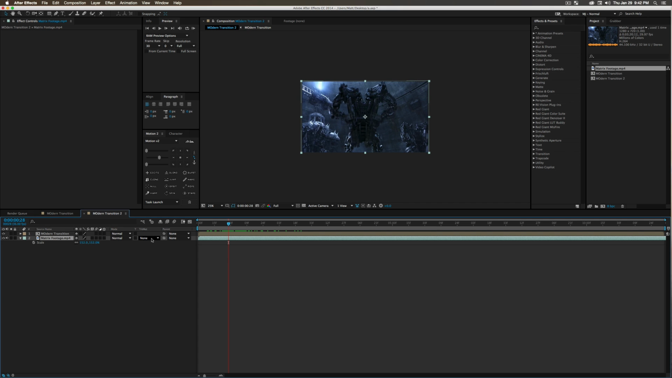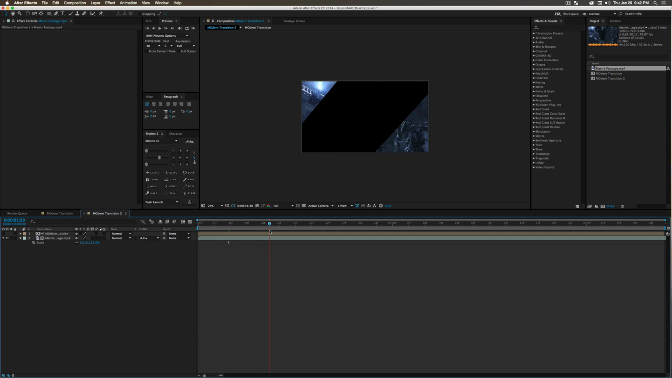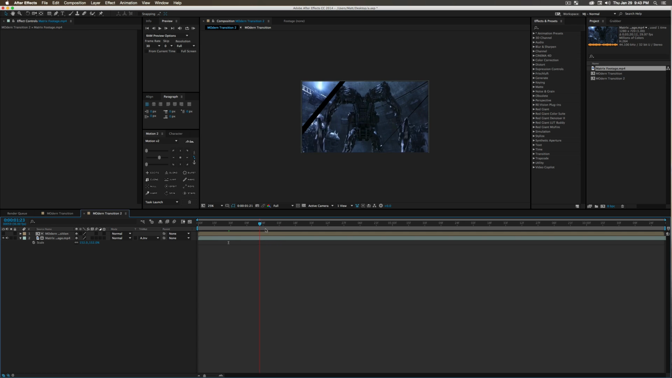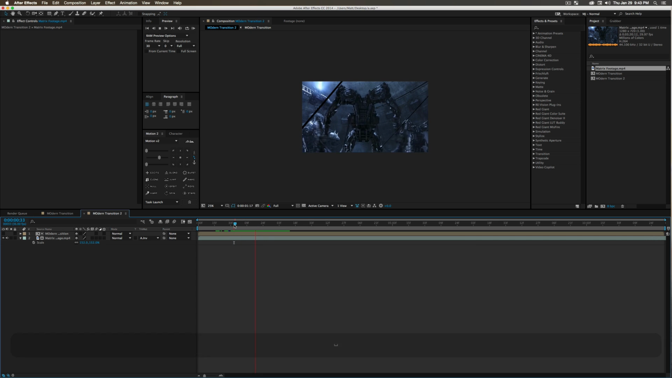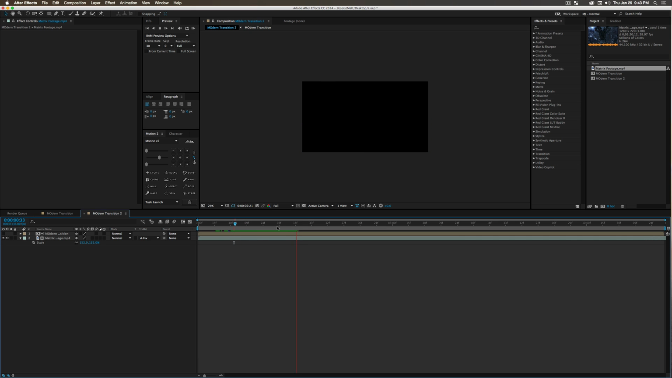So track mats have a lot of functions. You can use them for luma mats, alpha mats, inverted alpha mats, and tons of other stuff. But what we're going to do for this one is the alpha inverted mat. So what this means is it's taking the inverted, how would I explain this? So basically the purple becomes the transition. So it's going to take away from our video there. So as you can see, that has become our transition, our modern transition, thus the name.